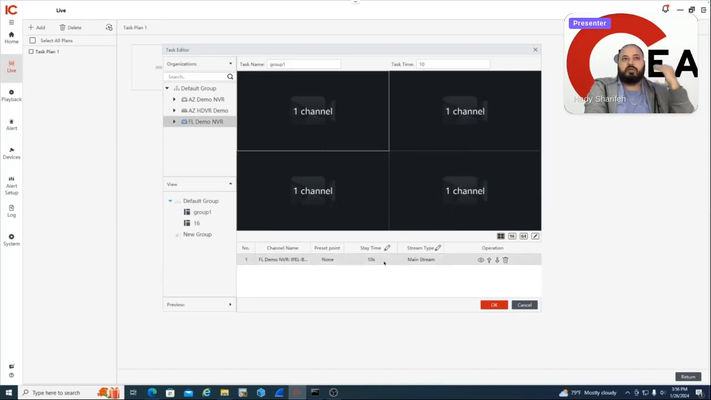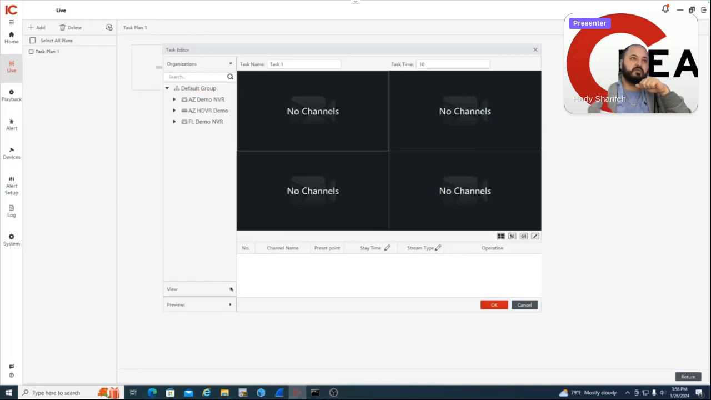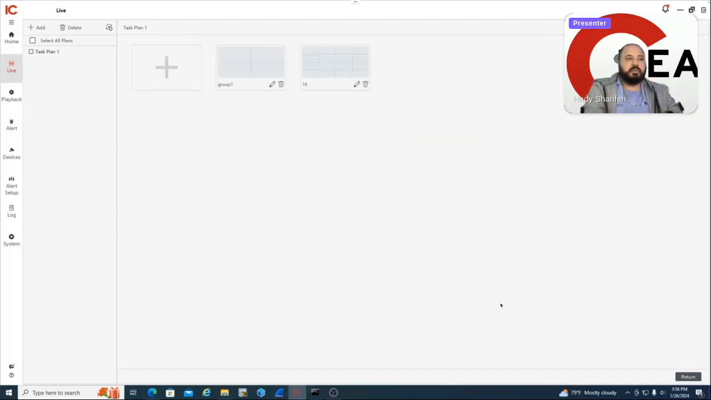Down here, it's how long you want that set of cameras to show up on your screen. The minimum amount of time is 5 seconds, and then it'll go to the next group. And I'll demonstrate that in a second. So for now, I'm just going to put 5 seconds, and I'm going to hit OK. And I'm going to create a second group. I'm going to use the second view group, the 16, just to make this quickly. And then I'm also going to set this to 5 seconds. And then hit OK.